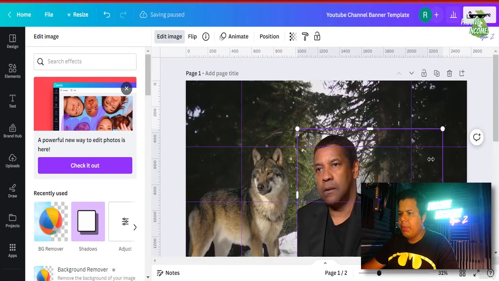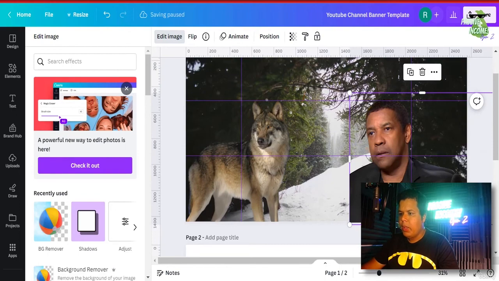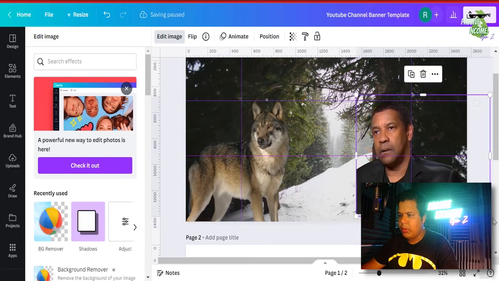And right now we can take the picture of Denzel and move him slightly over to this side. Now, what I want to do, I want to show a little bit more of his face. So I'm going to probably go like this.